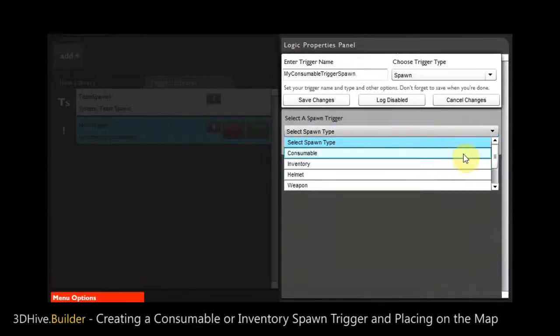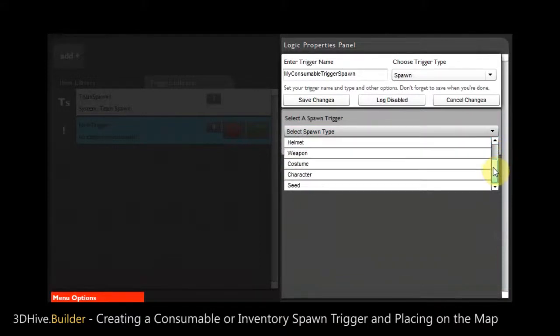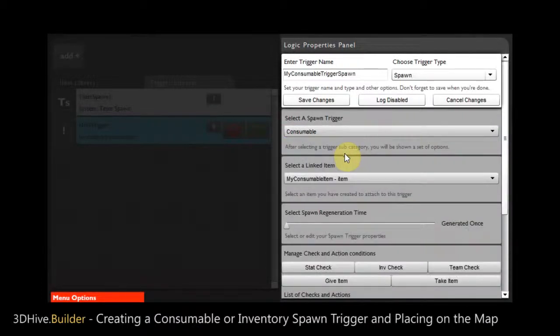So you see here, this is quite relevant. We've got consumable, inventory, helmet, weapon, costume, character, and seed. So we can actually spawn any one of these items. The first one I want to spawn is the consumable item. So I'm going to click consumable. So we've chosen the trigger type spawn, and we've chosen the subcategory of the spawn trigger to consumable.